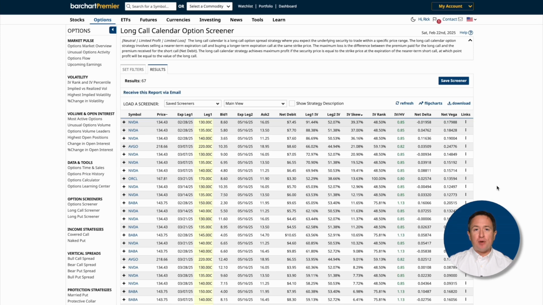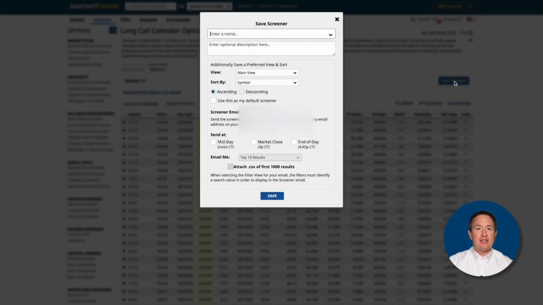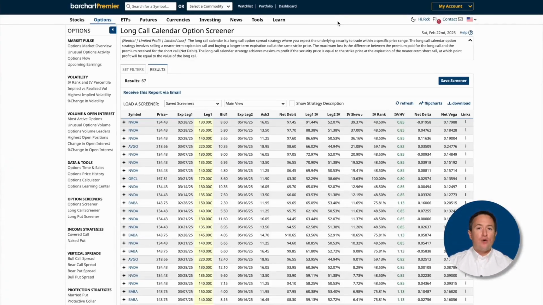You can also have Barchart automatically screen the market for the same filters and email you the results every day. To do that, hit the Save Screener button, then give it a name, and then select when you'd like to get the emails. Okay, so let's take this trade here as an example.